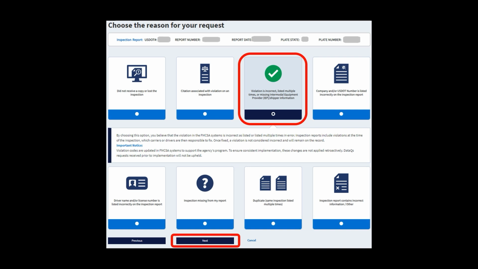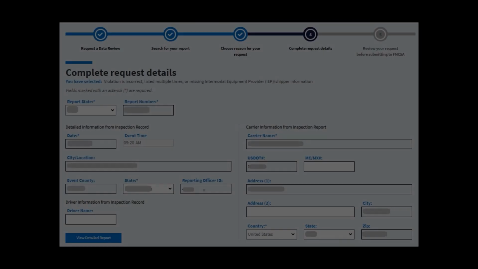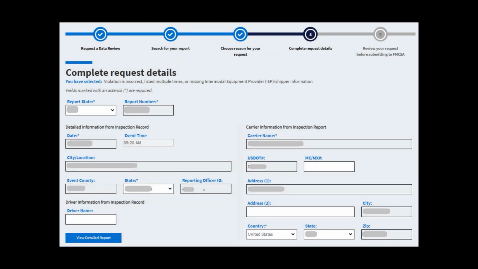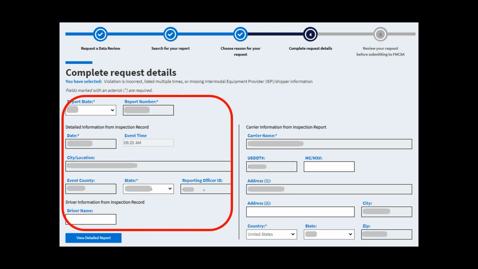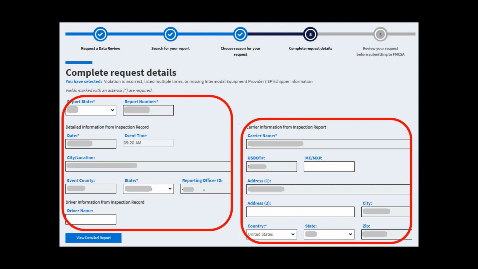And now here's the form. This is the form that I need to complete, because the system family inspection, a lot of this is already pre-populated for me. So this is the inspection details. That all looks good. Looking at the carrier side, that all looks good. Now here in the middle, if you scroll down, you get to this section.